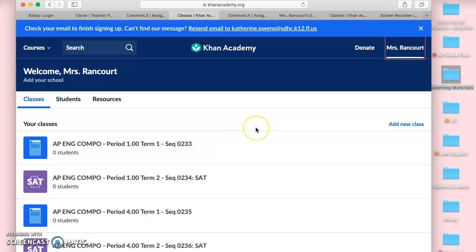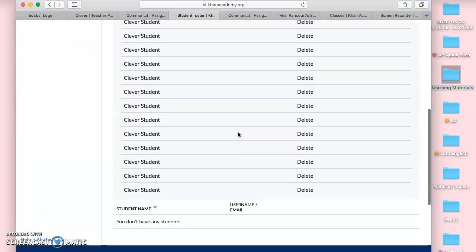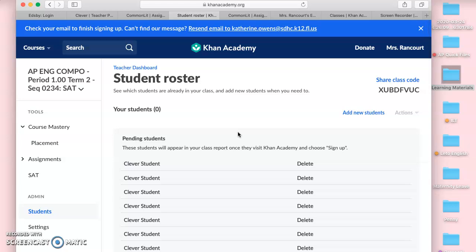Let me find the class code. This is for my period 1 class. In order to join this Khan Academy, you will need to click on the app, create a user profile. Please make sure you are using your first name and your last name, not a fun alias, so that I know that it is you and I can assign extra credit accordingly. When it asks you for your class code, our class code is highlighted up here at the top. It is XUBDFVUC.